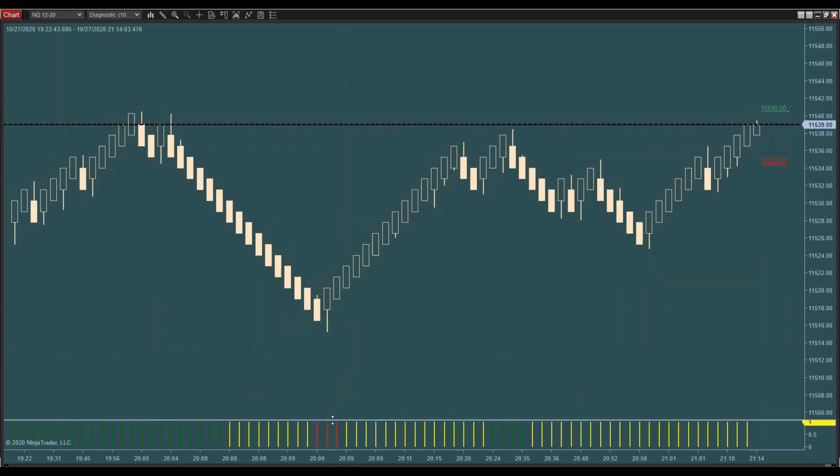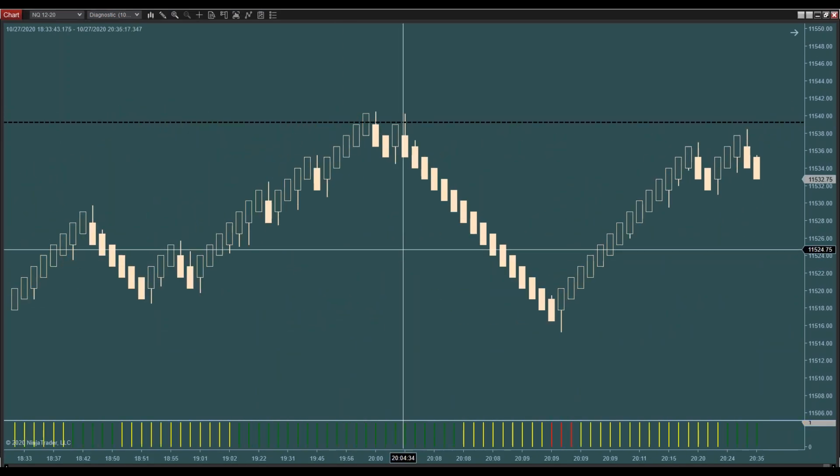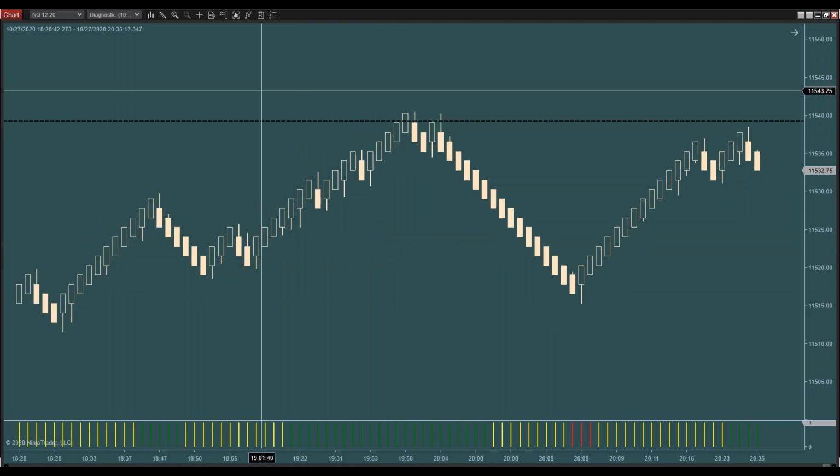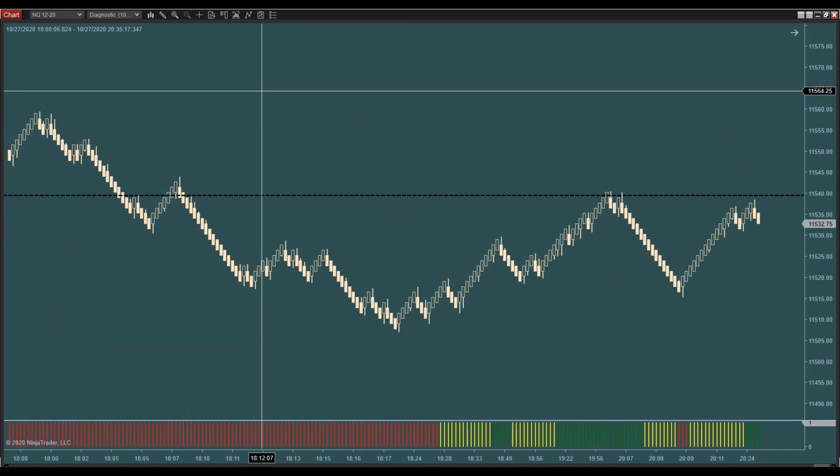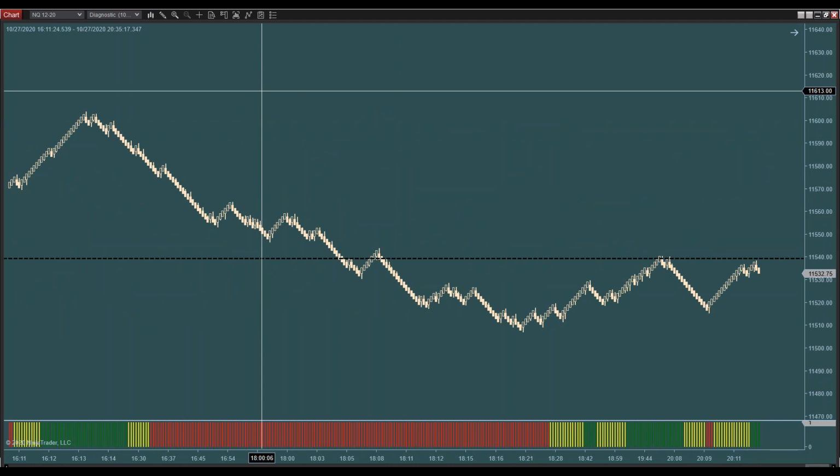Now, this kind of looks like the DR, the way it plots, but it is not the DR. And we do not use it like the DR. This does not take the place of DR. This is just an extra indicator, and just by the name, it's called the trend bias filter.